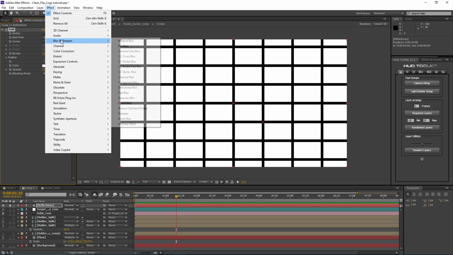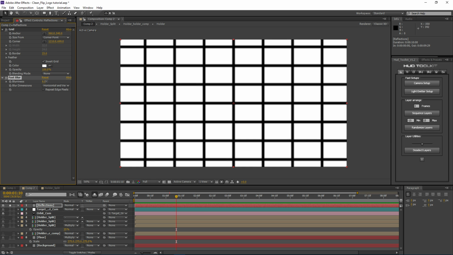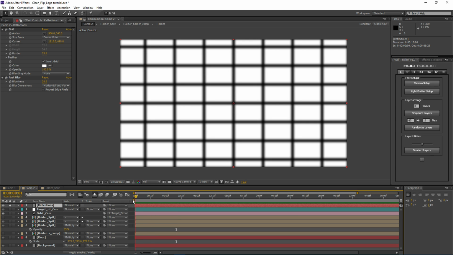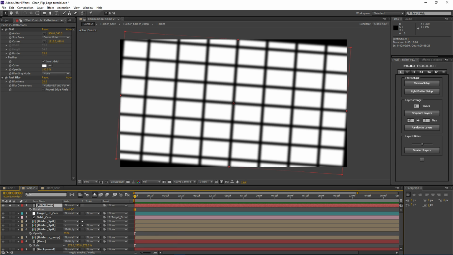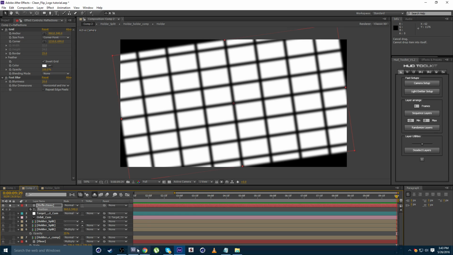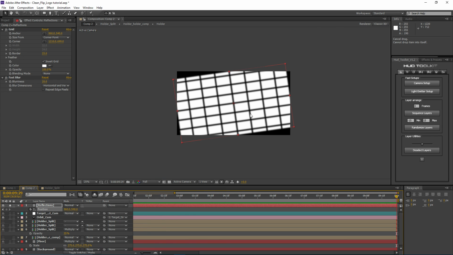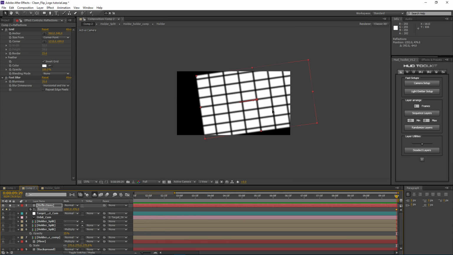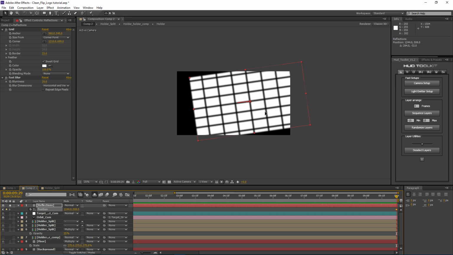And now I can add a fast blur, just to create some blurry reflections. And I want to select my rotation, and I want to rotate this a bit to create a more interesting effect. And for position, so P, I will set a keyframe at the beginning of the timeline. I will go to the end of the timeline, and I will just drag this a bit, just so we create some animation for our reflection layer.